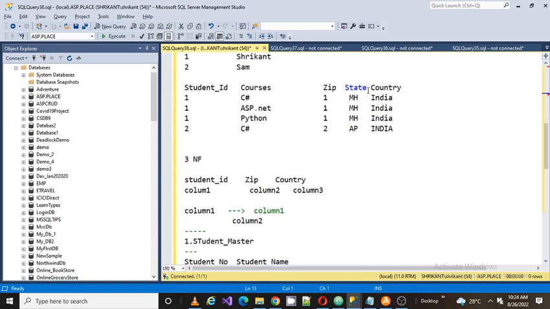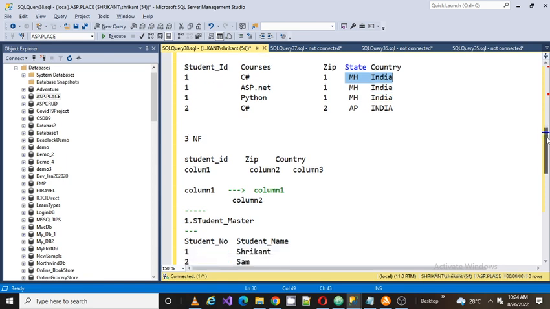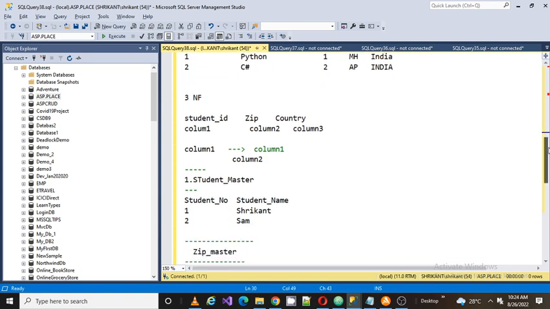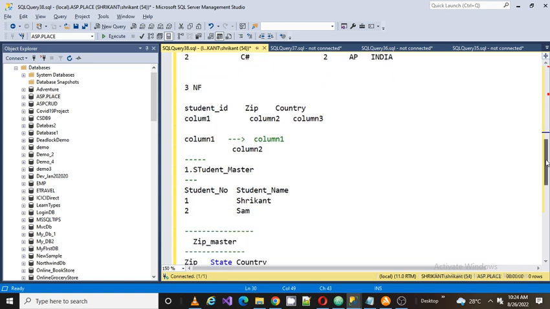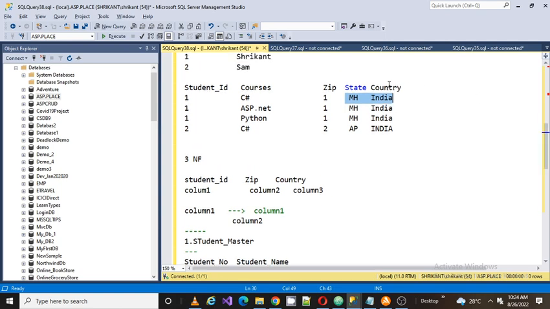Then again I realized that there is data redundancy. So what exactly did I do? I went to 3NF, and the rule for 3NF is that it should be in 2NF, that's fine, and there should not be any transitive dependency. Transitive dependency we already discussed: if a non-prime key column does not depend totally on the primary key column, and a non-key column is dependent on another non-key column, that is called a transitive dependency. That is the definition.